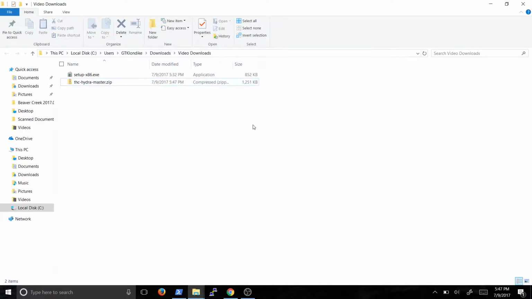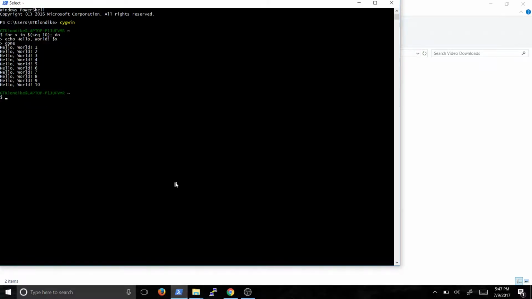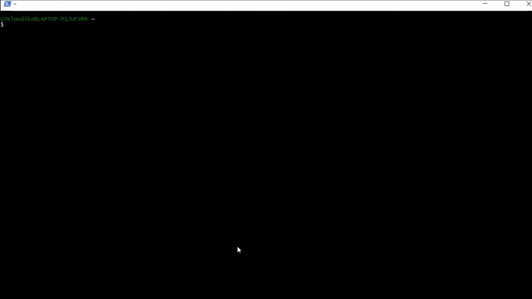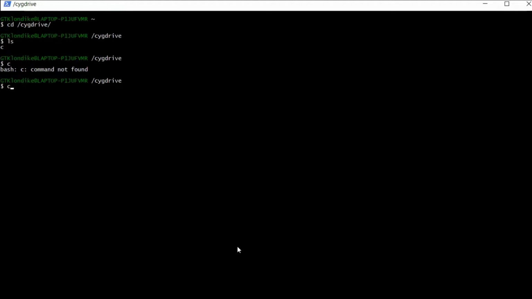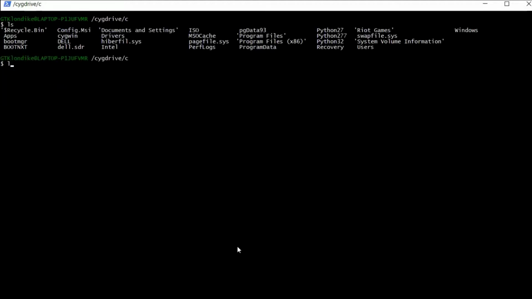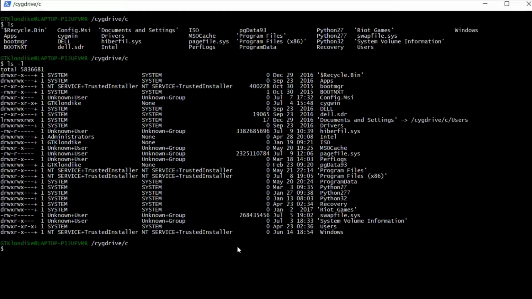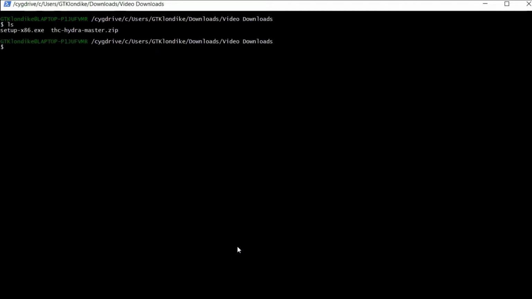Actually, I'll show you how to get to your C drive. So the path for this is C:\Users\GT Klondike\Downloads\video downloads. Now in Cygwin, we first have to go to cygdrive, and there's where you get access to the C folder. Now it's underneath users, so C, users, GT Klondike, downloads, video downloads, and there it is. So we can unzip THC Hydra.